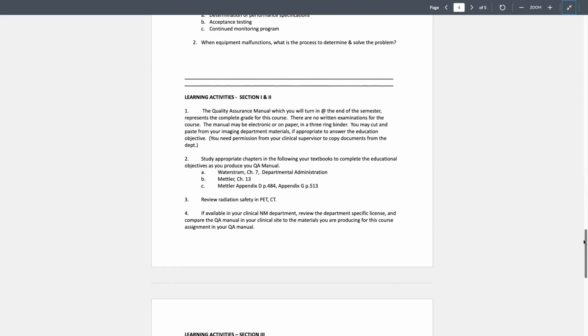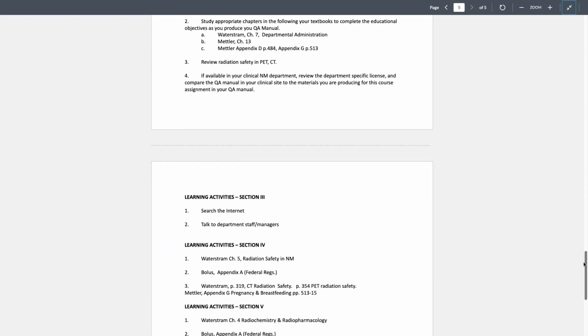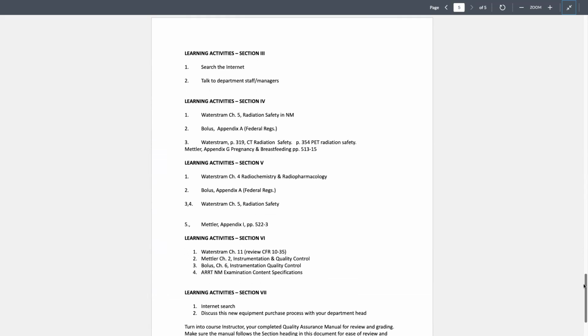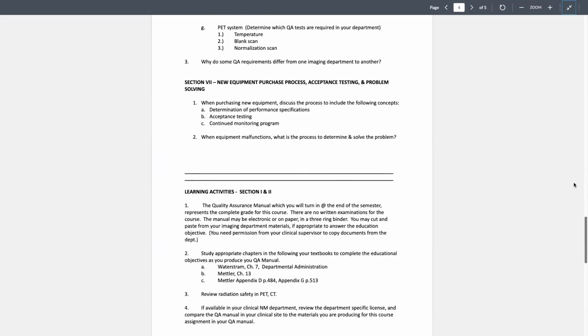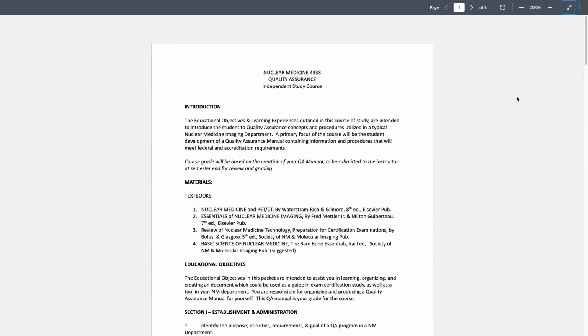So again, each section has a learning activity that will take you through where to find the information. With that, any questions? If not, we'll move on to our actual lecture.